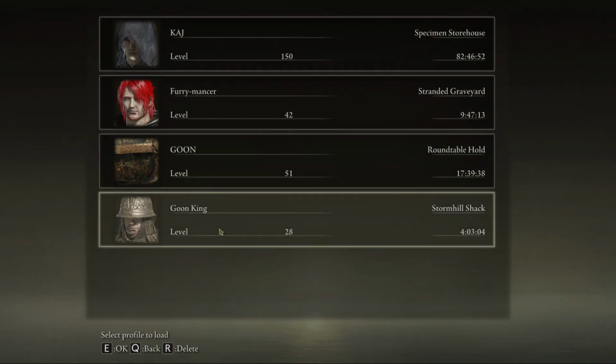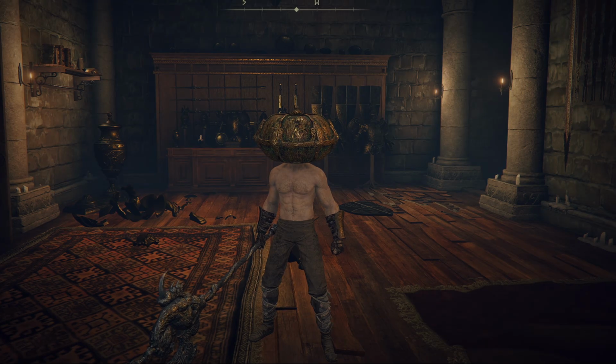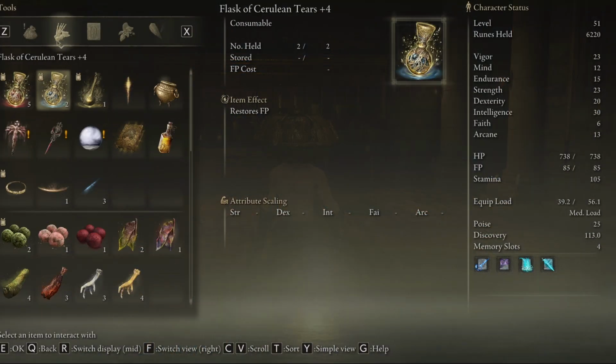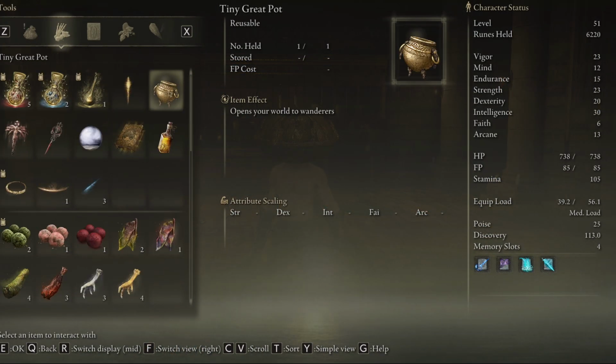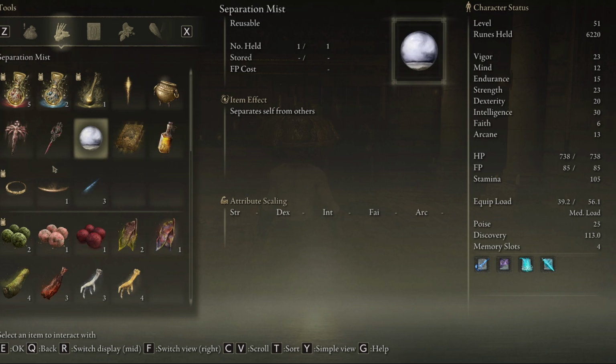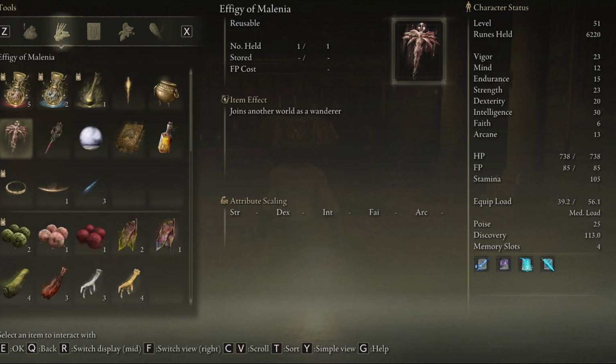And once you're in, let's select, for example, a room. So, go to inventory and select the second option, the tools. If you want to open the world to wanderers, just use this pot. Anyone who has the same password as you can join. Also, if you want to join, you use this effigy of Millennia. If you have the same password as the host, it will connect you.